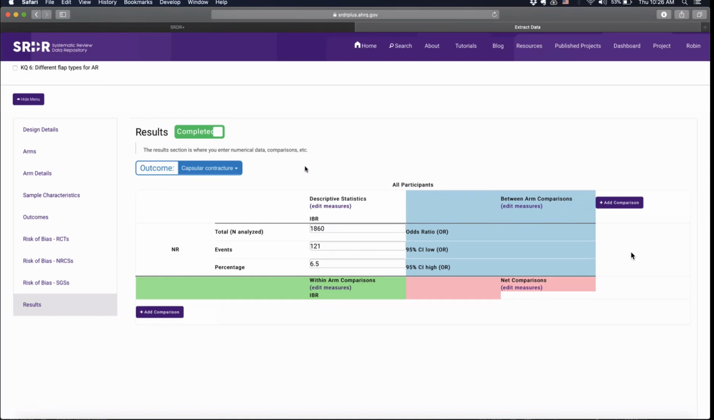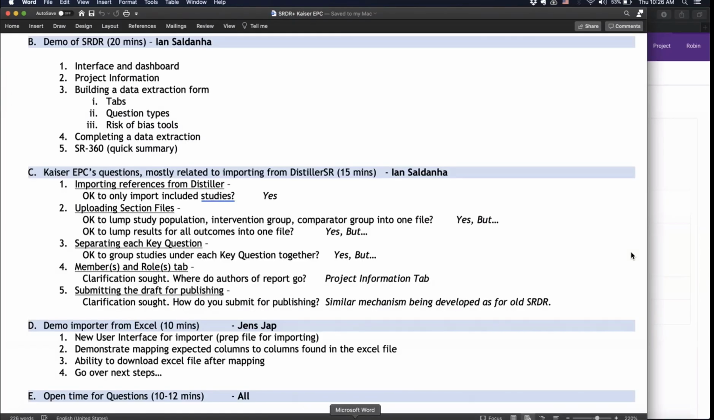In the interest of time, just to make sure we have enough time for your questions and the open time for questions and so on, I'll skip over SR 360, and if we have time at the end, I could come back to it. So that's a brief demo about SRDR Plus. There's a lot I didn't show, of course.